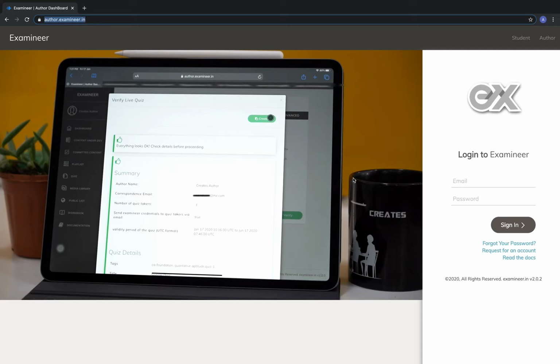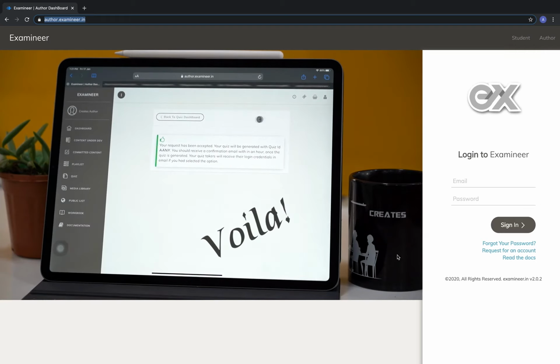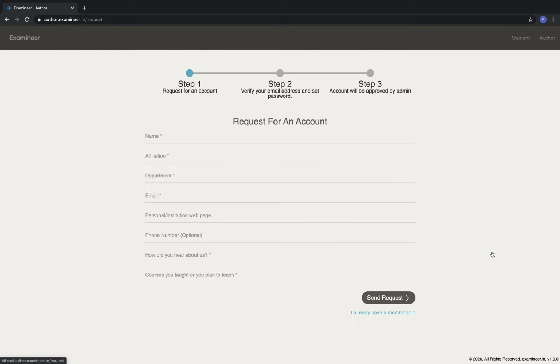We are going to talk about Examiner. If you do not have an Examiner account right now, you may want to go to request for an account and fill out the form. If I go to request for an account, I see this form. It is very important that you fill out this form very carefully.